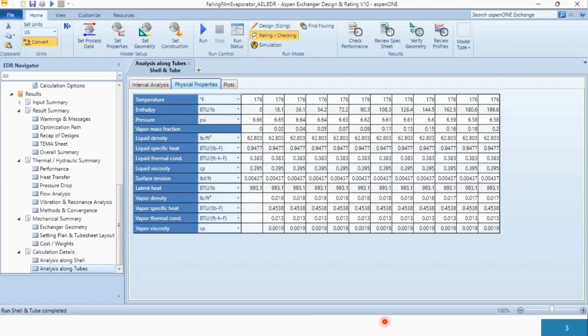So this is the overall information, or overall procedure, of how to rate a falling film evaporator using Aspen Exchanger Design and Rating. I hope you have understood all the aspects of this lecture.